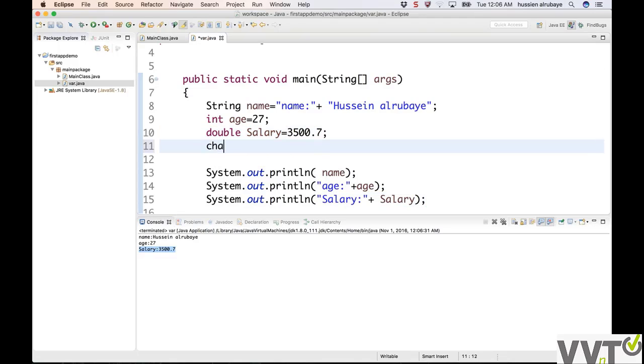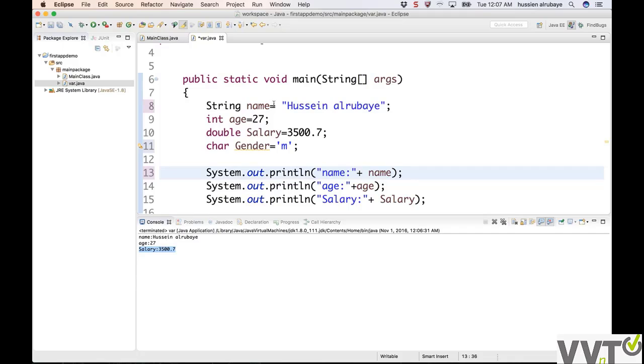Also, you could define a character. You write char, then gender, equal, for example, male. If you see, when I want to define a character, I add it between single quotation marks. But when I define a string of data, I add it between double quotation marks. This is how Java works. So when you want to define a string, make sure to add your string between double quotation marks. Just to make your life easy, I will take this one and add it here to make everything conventional. So name, everything between double quotation marks. If you see gender, single quotation marks, because it is a character.